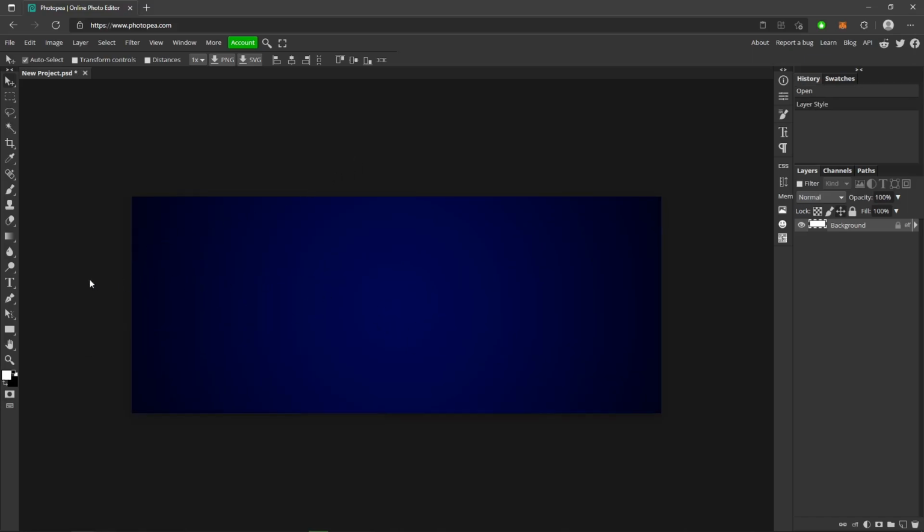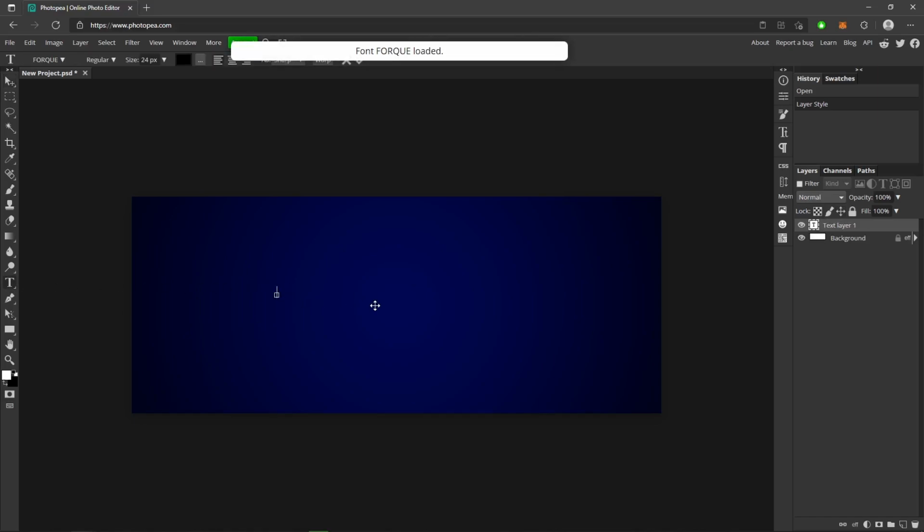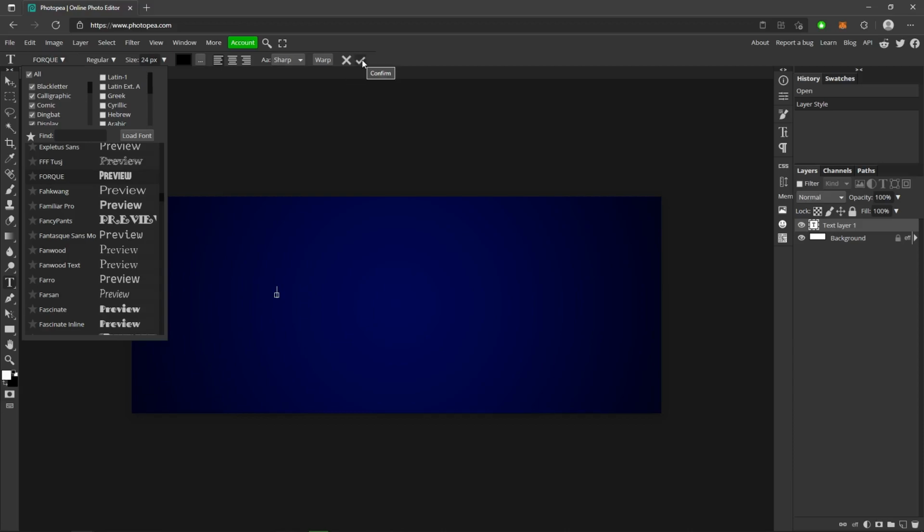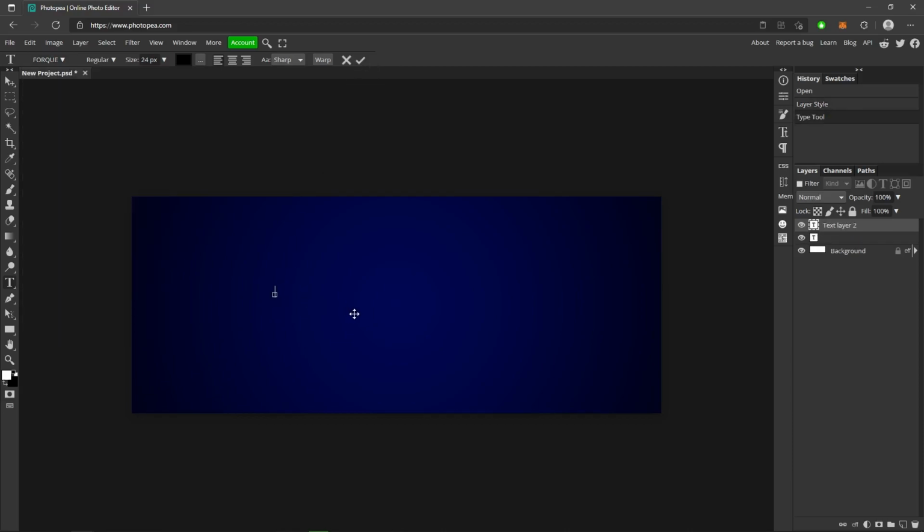Now we're going to add some text. So go ahead and get your type tool here. Type in some of your text. I'm going with the Forque font right here, F-O-R-Q-U-E. You can choose whatever font you want, but I'm choosing this one. So I'm going to type in the lounge.